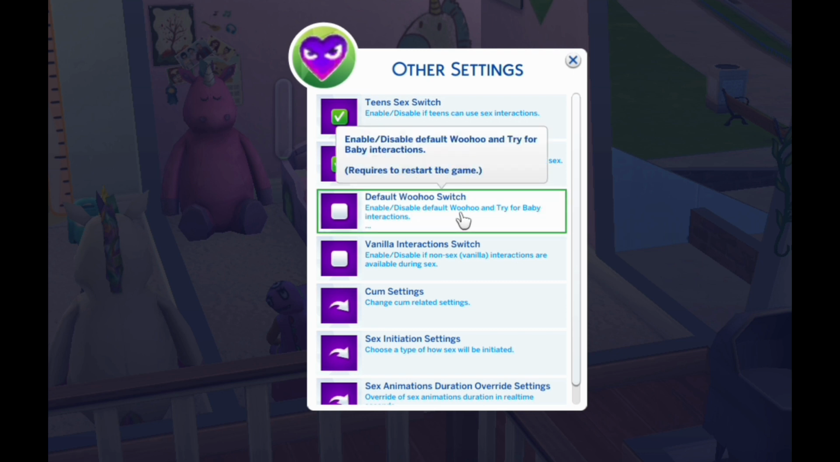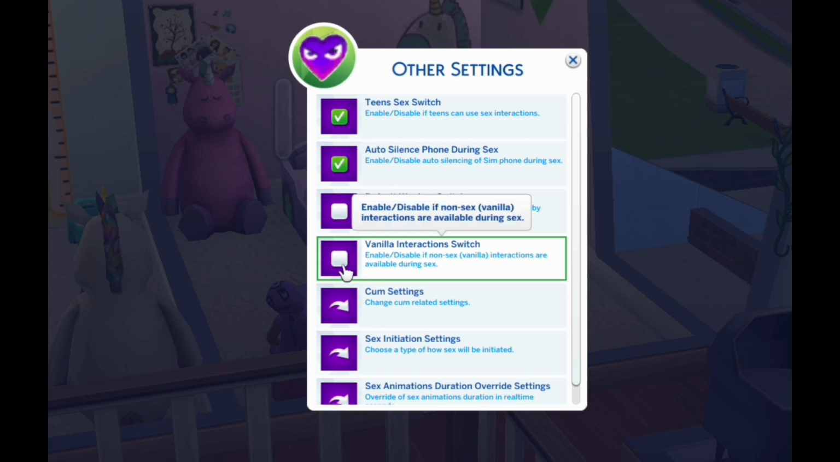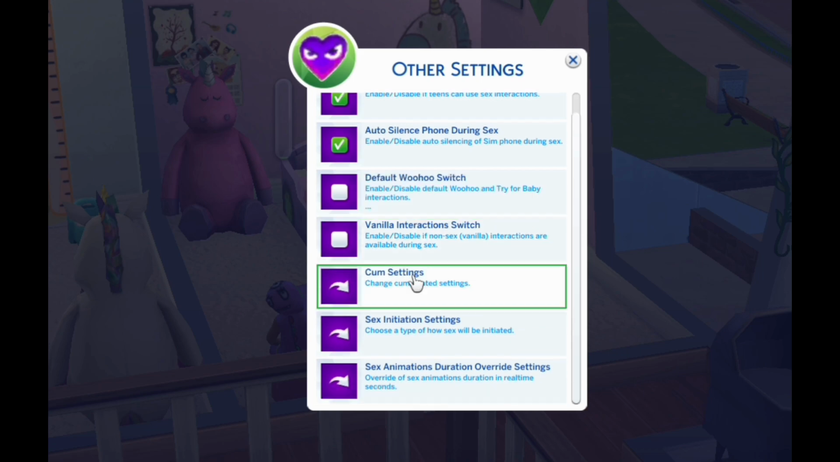Okay, default woohoo switch. Default woohoo and try for baby interactions. You can definitely turn that on. You also have vanilla interaction switch. I don't have that turned on.